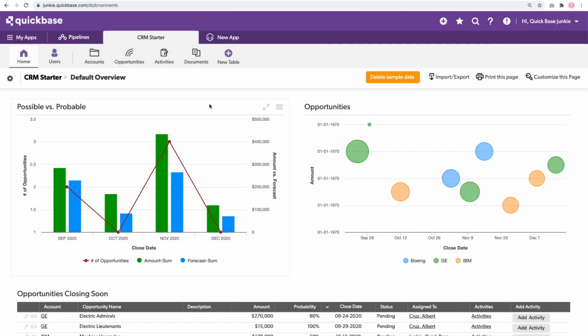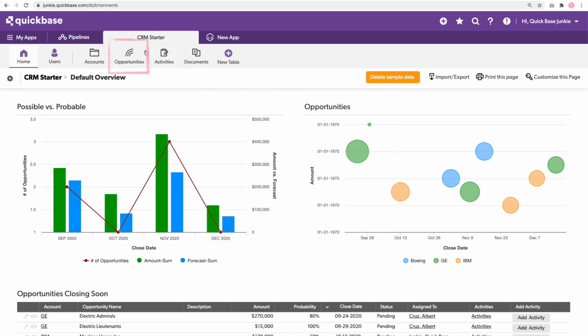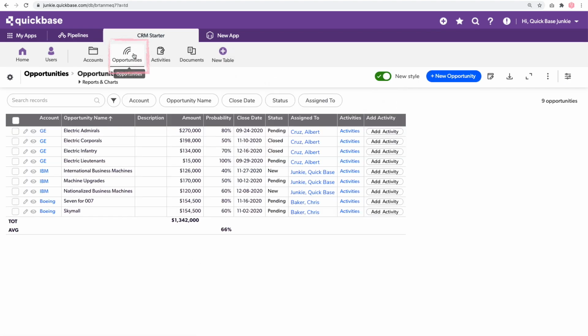For this example, I'll be using an app from the App Exchange called the CRM Starter. So if you'd like to follow along, you can go ahead and download that now. We'll be focused here on the opportunities table. On this table, we have a list of opportunities and their amount in dollars.